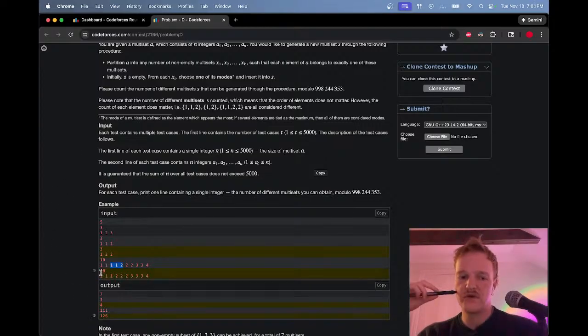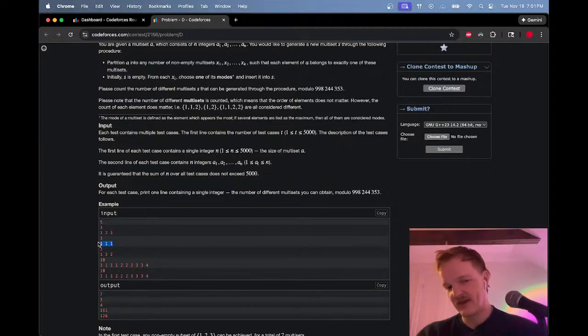One, one, one, two, two, two. Maybe it would help to look at these examples. So 1, 1, 1. The answer is going to be 3. That makes sense, because you could put all of them in the same multiset and get 1. Or you make 2 multisets, one of them has a 1, one of them has 2 1s, and you get 1, 1. Or they're all in separate multisets, and then you get 1, 1, 1.